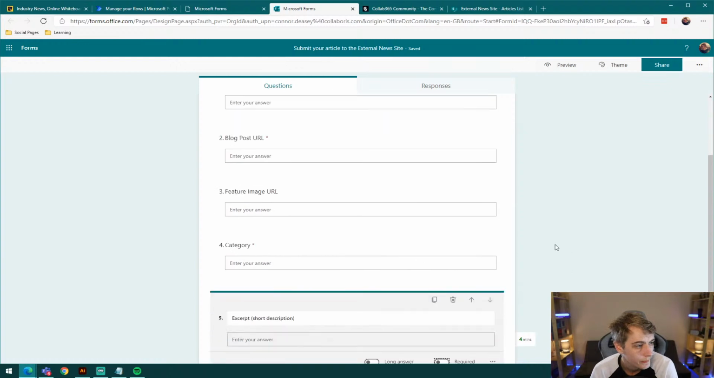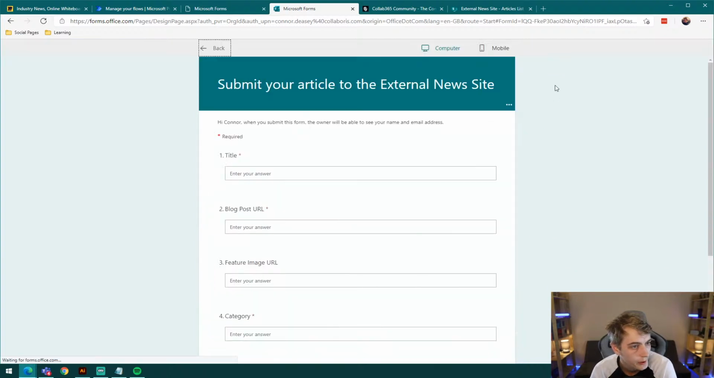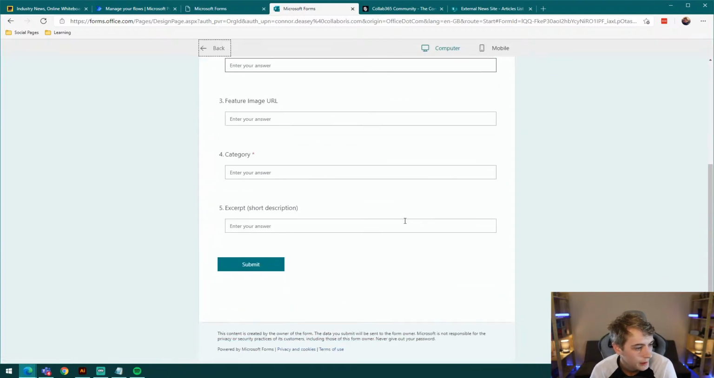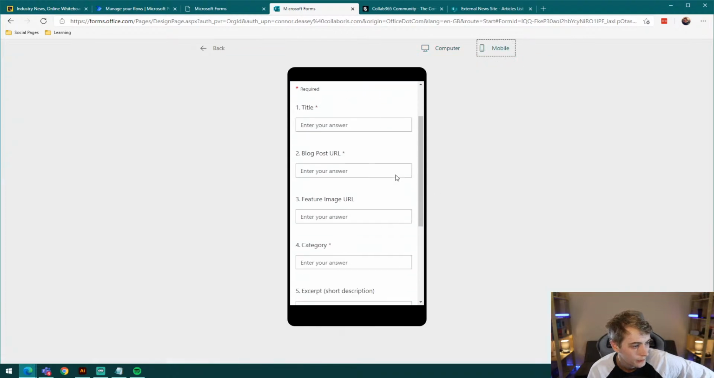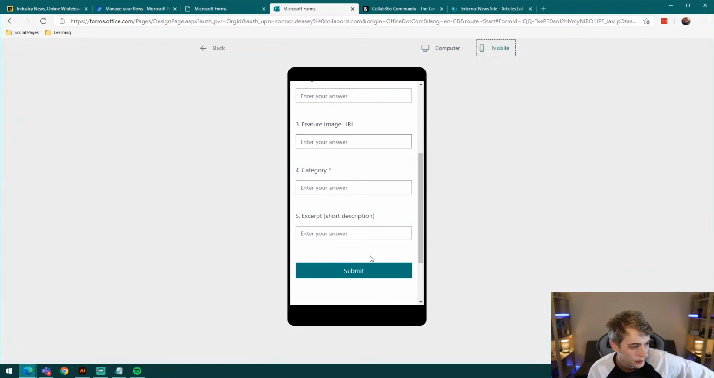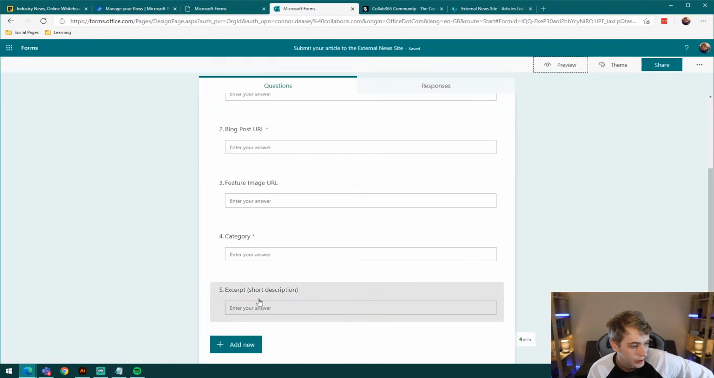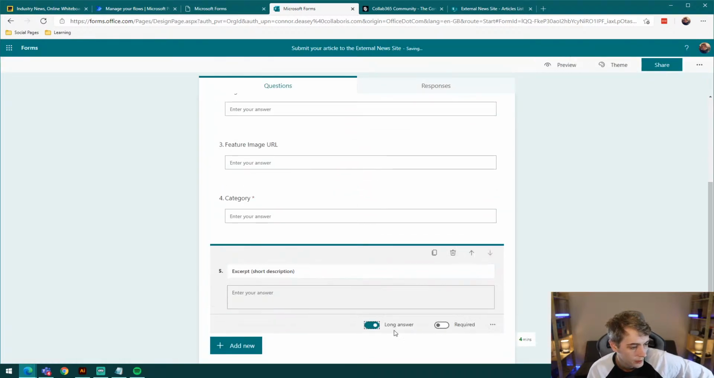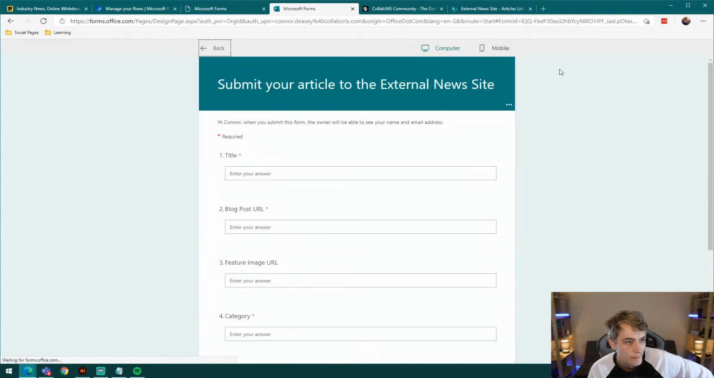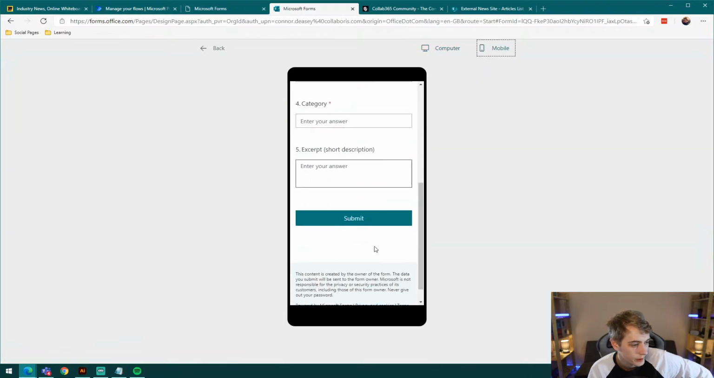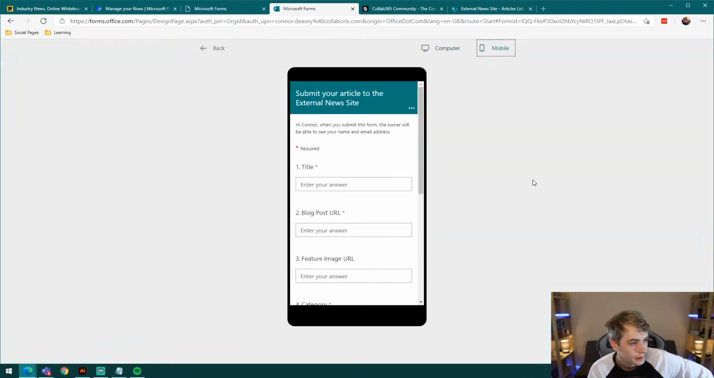So, with this, we can go ahead and preview our form. So we can see it in the desktop view, on a web page view, and a mobile view itself. And we can see that everything is how we want it. I'm going to change, if I go back, I'm going to change this excerpt to a long answer, because there's going to be multiple lines of text here. We just double check that still looks great. And that will be our form.